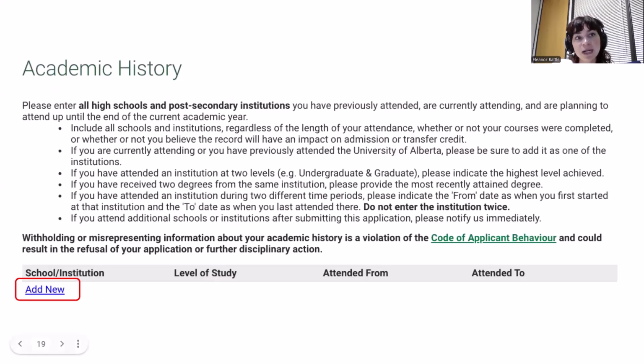In academic history, enter all high schools and post-secondary institutions you have previously attended, are currently attending, and are planning to attend up until the end of the current academic year. You can add new schools by clicking Add New.